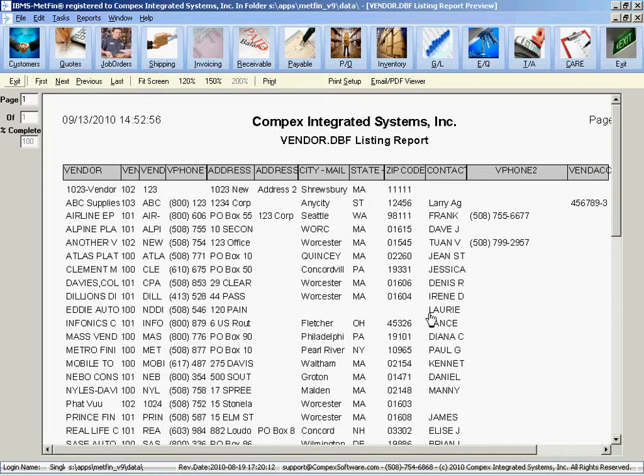We do have additional knowledge-based articles and videos to show you how to customize your own print list. Please search on our website for more information.